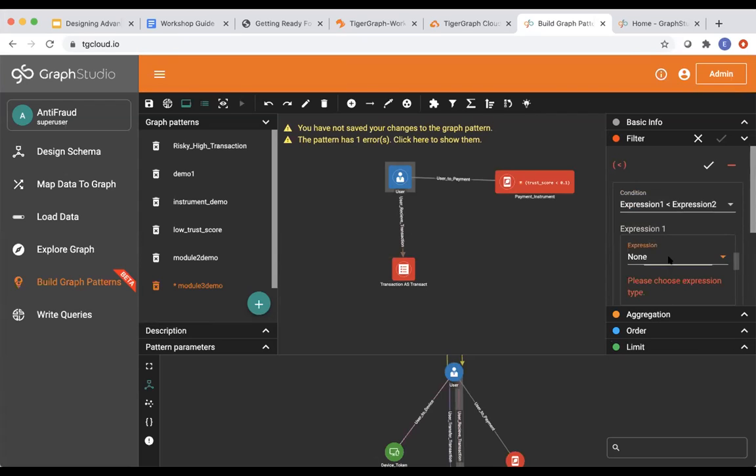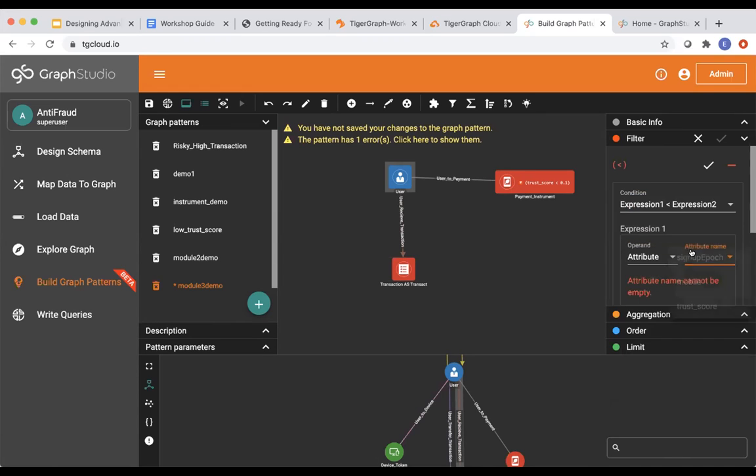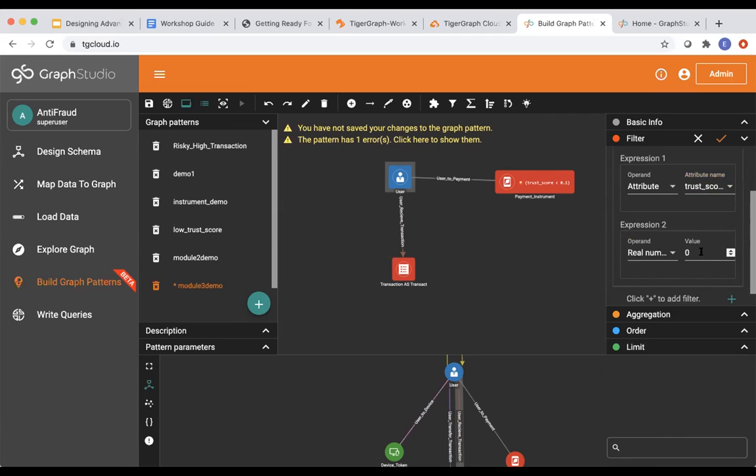Let's do a smaller one and attribute again, and the trust score and expression 2, also another real number, 0.15. So this is where you can actually change that number. And let's continue working on this.